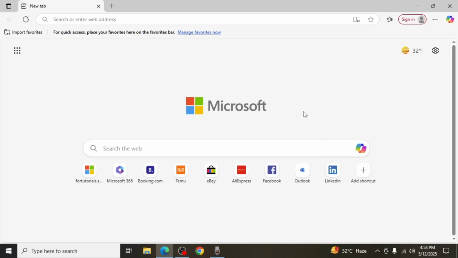After these adjustments, you'll notice that Microsoft Edge no longer shows MSN content or background clutter. This is how you can stop MSN from opening on Edge.